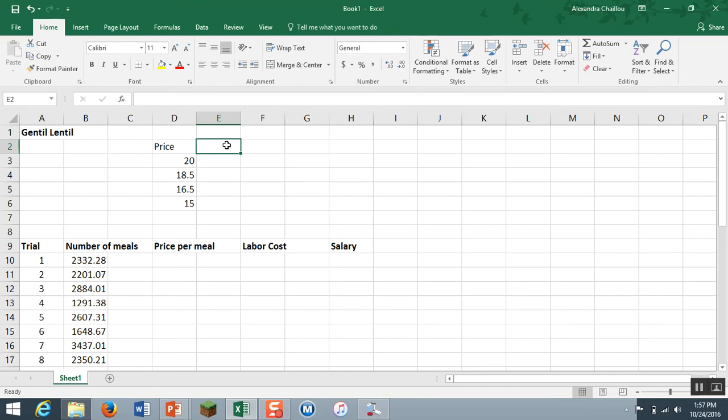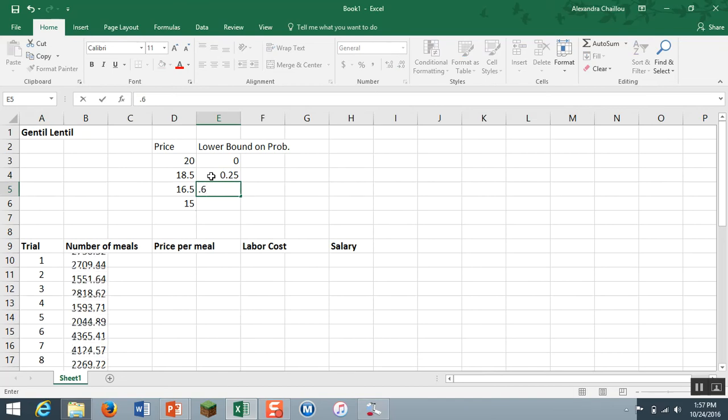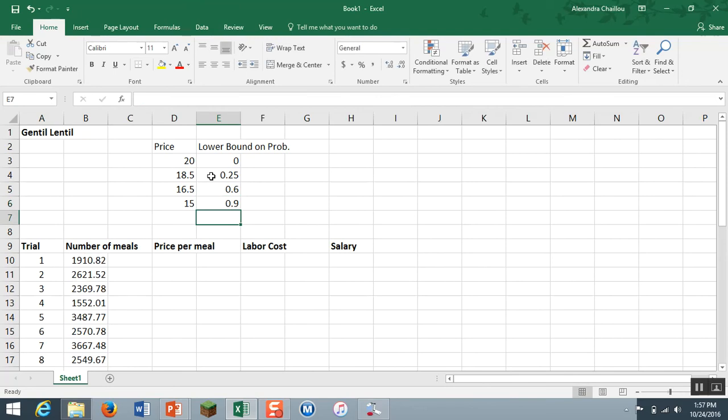And the lower bound on probability, remember Excel needs the lower bound on probability. For 20, we were going to start at 0. And that was going to go to 0.25. So our next category starts at 0.25. That needs to be 35% of the values. And so our next category is going to start at 0.6. This needs to be 30% of the values. So our next category starts at 0.9. So we have all of our information that Excel needs here.